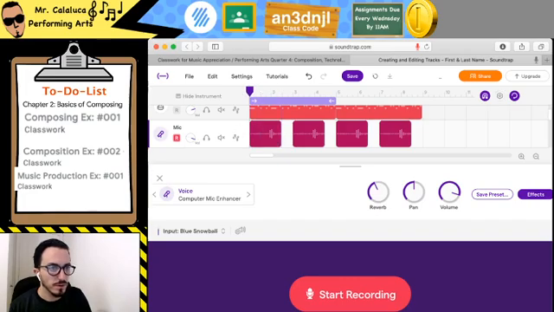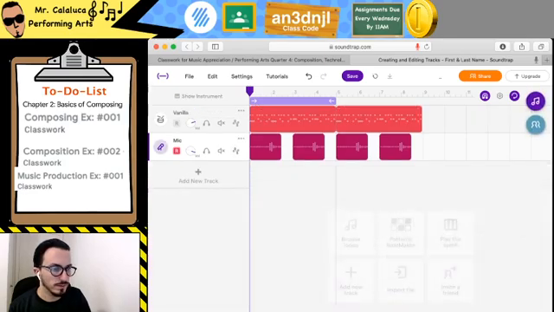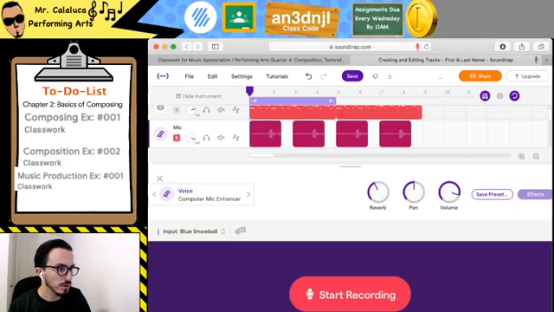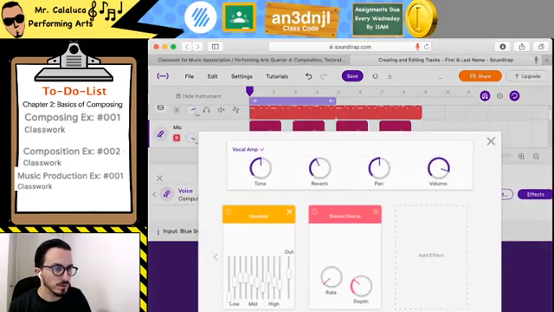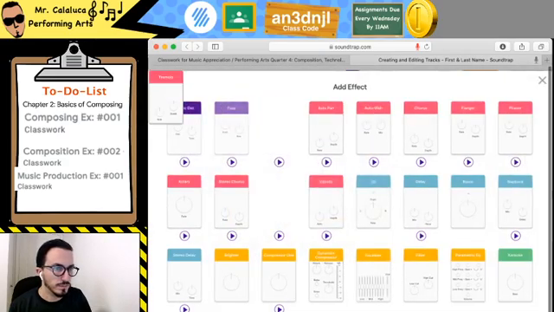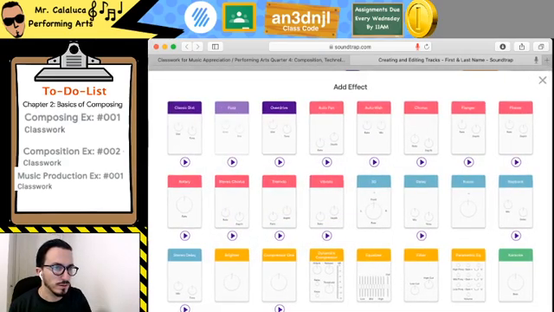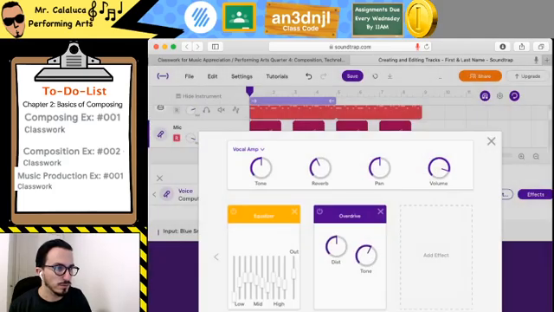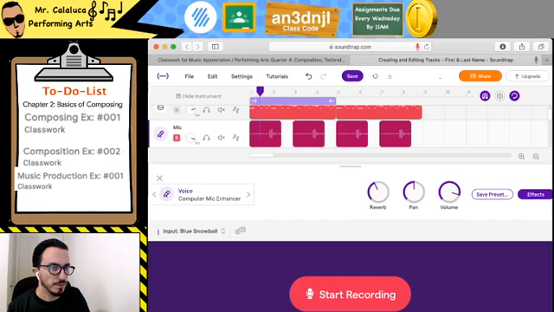So let's go ahead. I'm going to just take off that. And again, I go to effects here. I'm going to take off this, and I'm going to take off this. And the only thing I will add, though, is some overdrive, just because I want it to be crackly. Alright, so I have that.